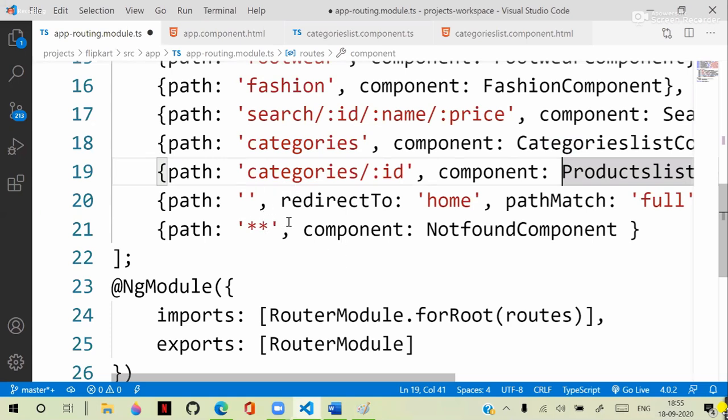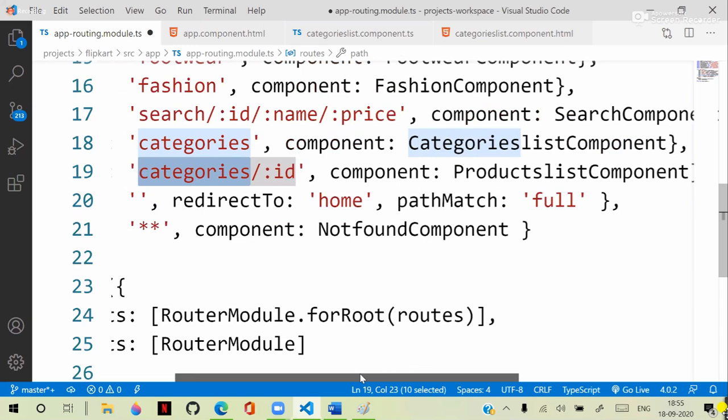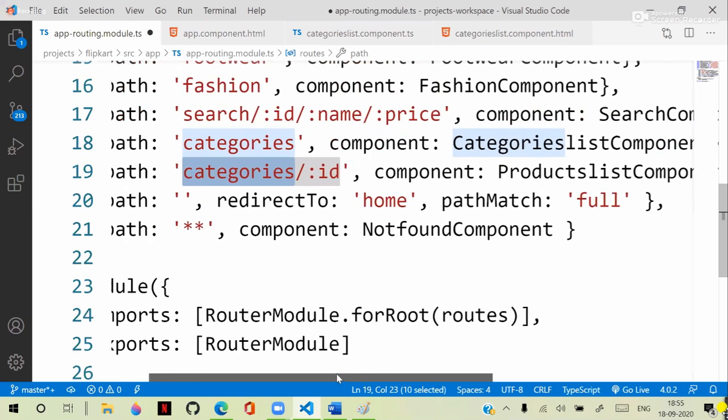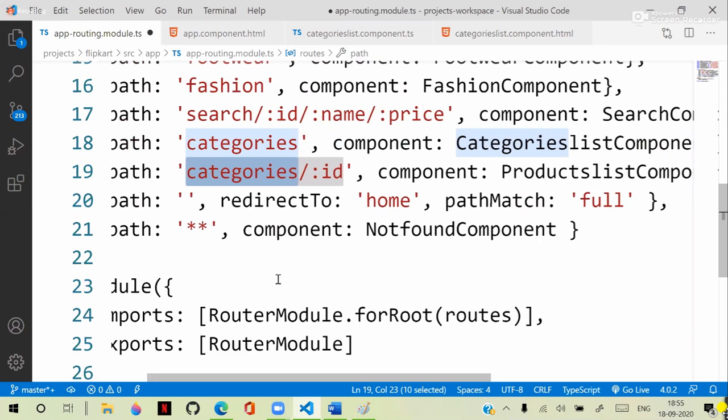So the concept is when you are passing categories/ID, the component it has to get is the products list component. The products list component should be displayed. Now we need to access that products list component and use it, so that component must be accessed and displayed.